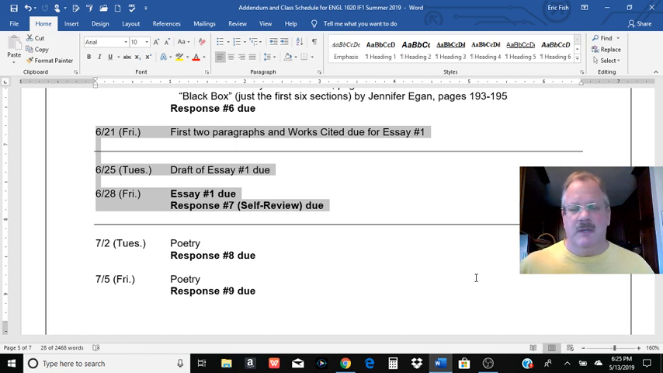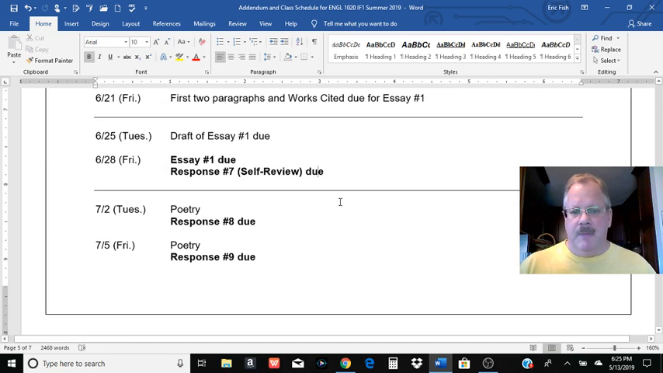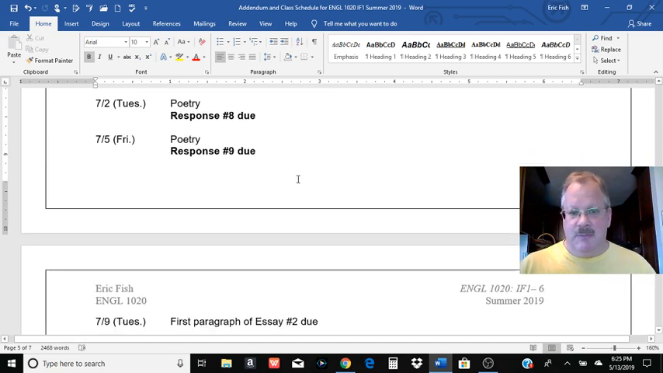Then we're going to send the draft in. Then we're going to send the final version in. And that final version will have a self-review with it, where you can make sure you have all the little stuff in there. Next section will be poetry.